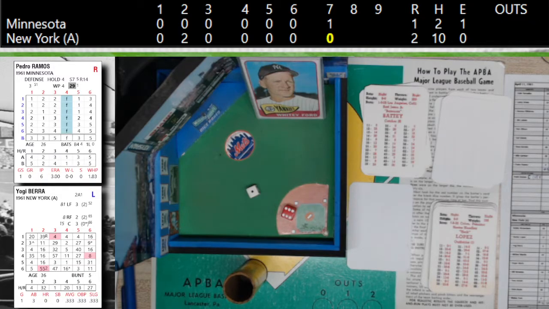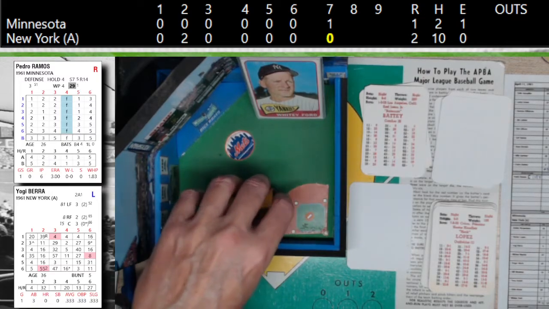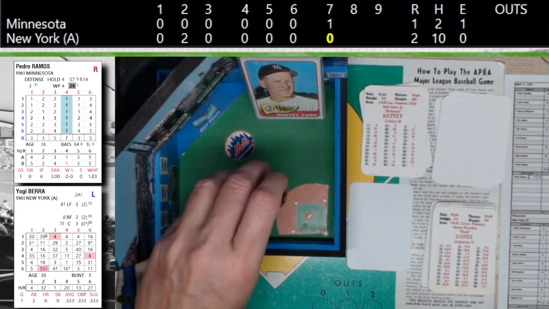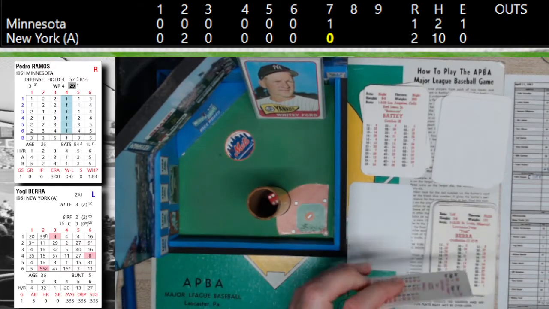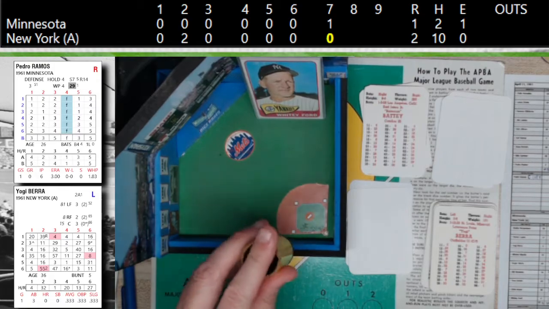Yogi Berra against Ramos. I'm pushing these guys. That's how I play. That's why I play the old seasons. I like the pitchers to go complete games. Not a big substitute guy. Just like to sit and be in the audience.